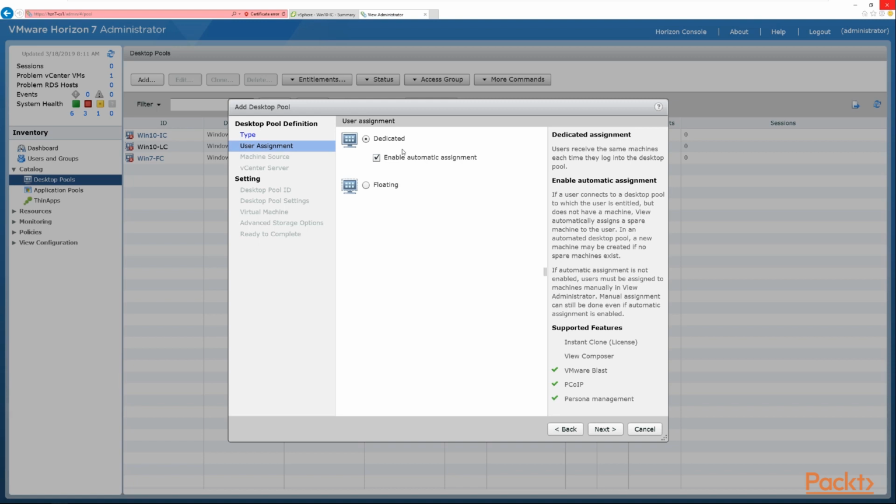And now for the user assignment. So is this going to be dedicated? Is the user going to own the desktop? Or is it going to be floating? So we're going to say the end user is going to be dedicated to this desktop. So with a manual desktop pool, they're going to be pointing to one particular machine. So we click Next to continue.